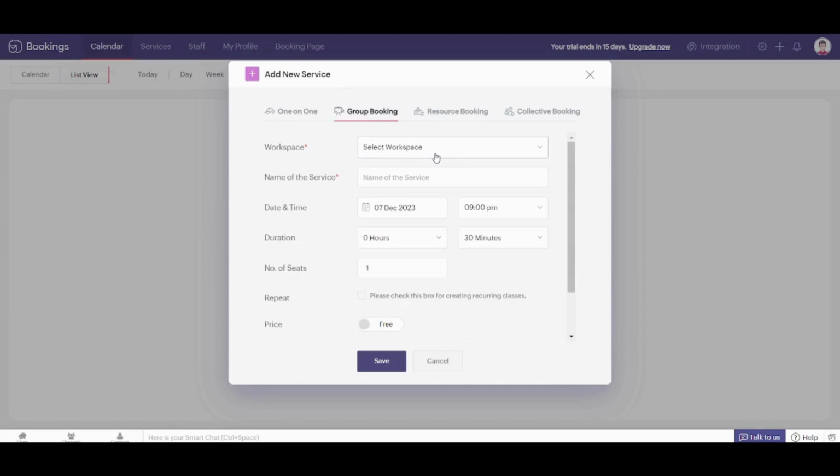So basically, I will go to group booking and I will, for example, say that I want to create YouTube tutorials. So I will choose my workspace, which is the company I used during my registration. And here I will name the service, let's say YouTube tutorials. And here you can select the date. You can also select the time and duration.